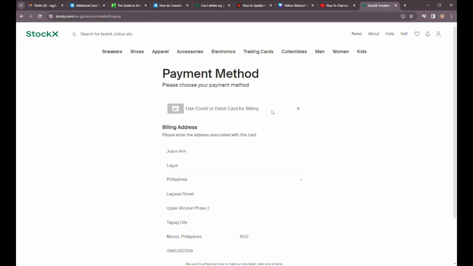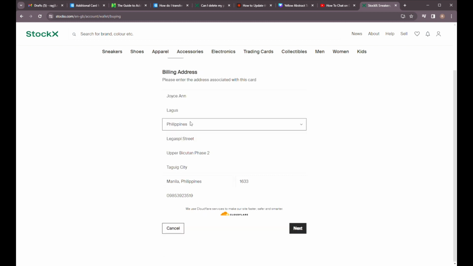Click Edit and you will be able to view the details. Here, you can edit or remove the information within your bank account.